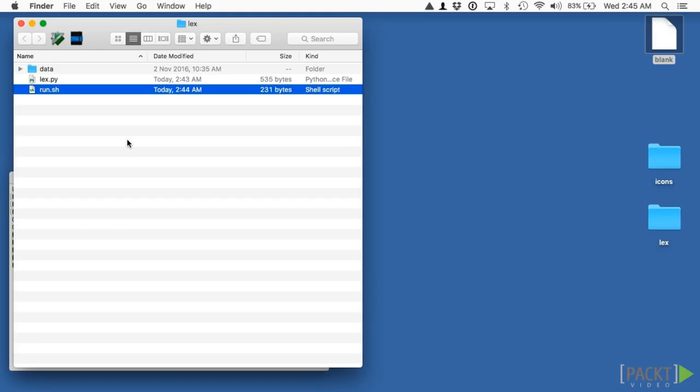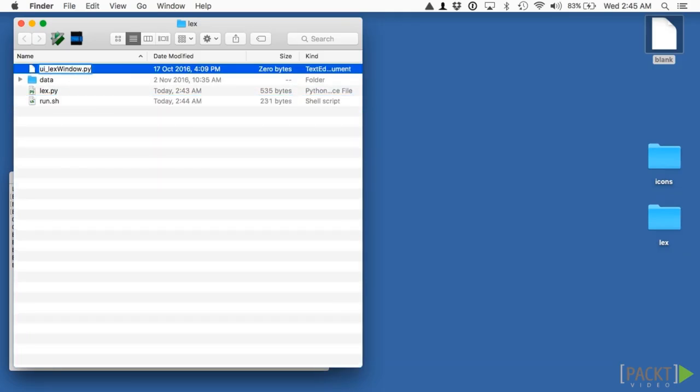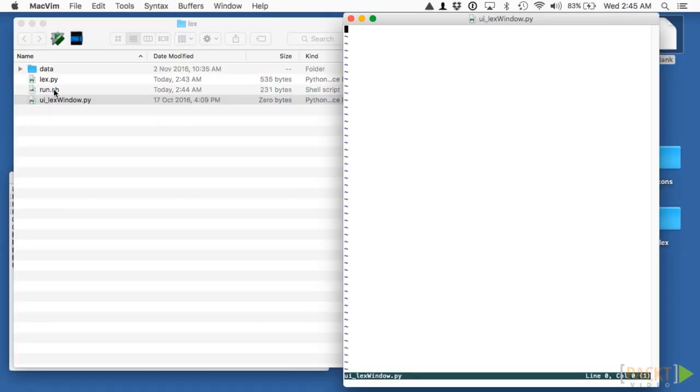We're going to create a new module which we're going to call UI-LexWindow.py. Now we're basically mimicking the structure of the templates created by Qt Designer without having to use the point-and-click designer, which gets messy and harder to follow. We'll start our module by importing the libraries we need and defining the UI-LexWindow class. Now this setup UI method is where we'll create our application's user interface.